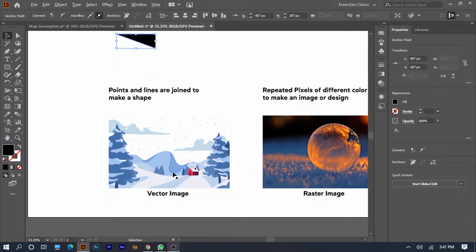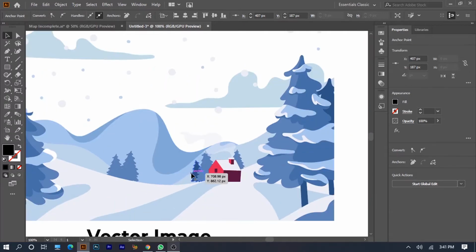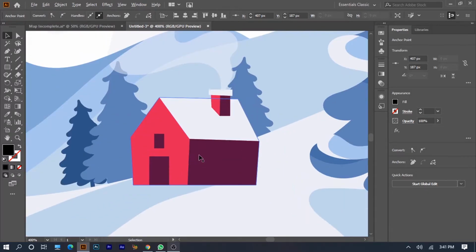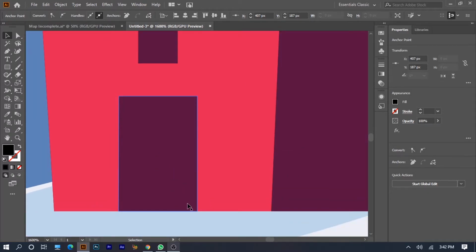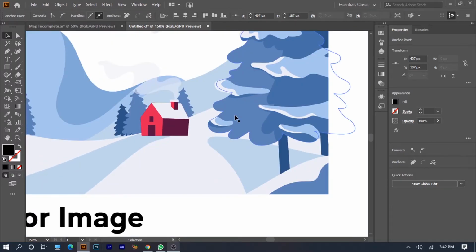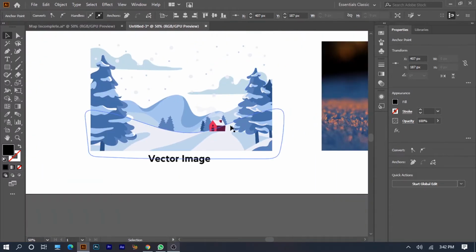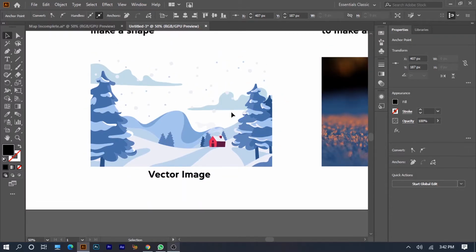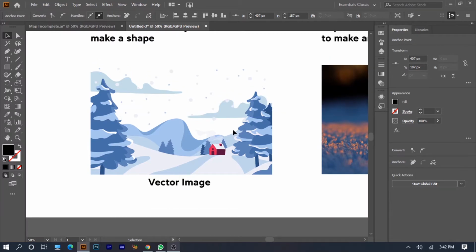Now if you see what I have drawn in this vector image, you will see the same thing. I have created shapes. Like if you see the door, I started from this point and continued until I completed the whole cycle at the point where I started, so it creates a shape. There are multiple shapes which help me create the whole image. Again, it's not an image, it's a shape which creates a final product.